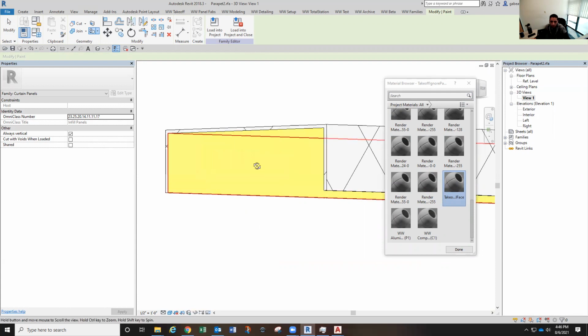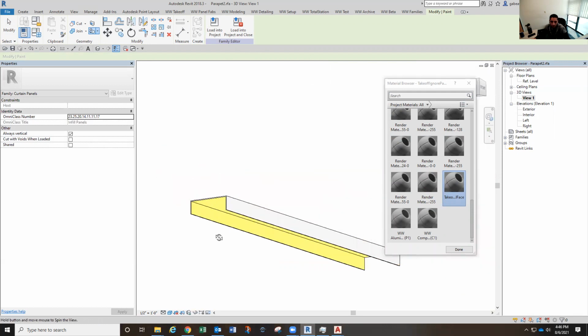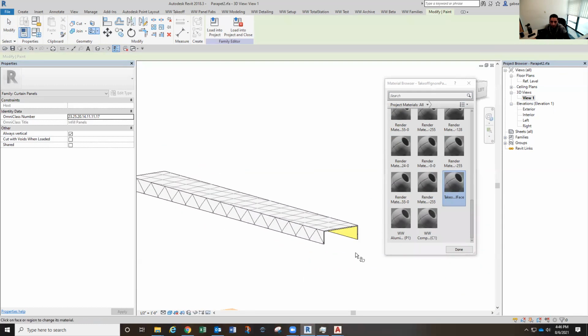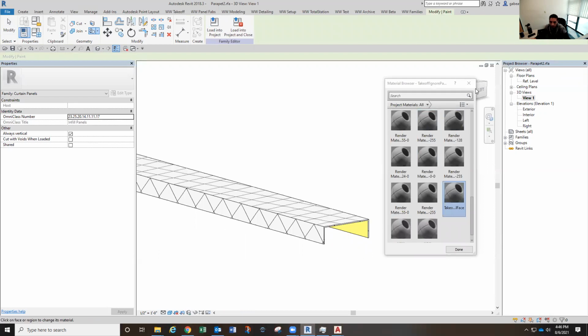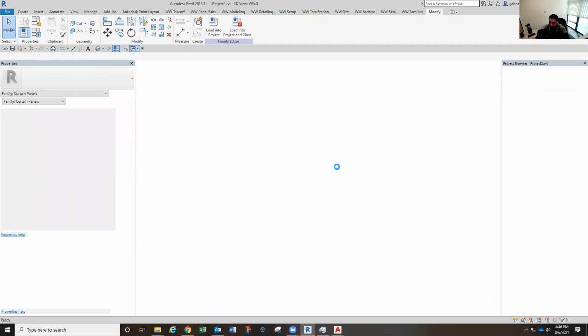You don't need to worry about the edges here or here or here, because from the first video, if you have the panel Ignore Edge Faces, it ignores those. You do want to make sure you have this. I'm going to save that. Back to my project.